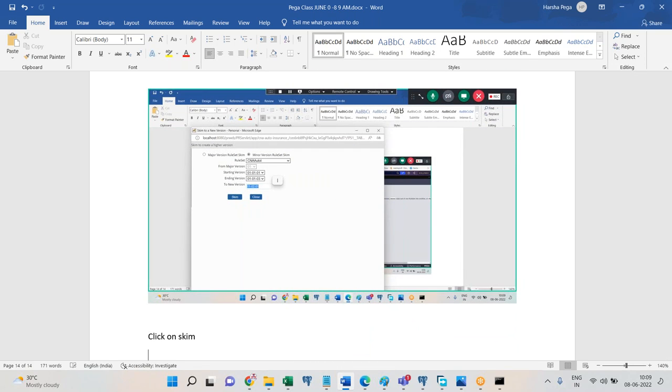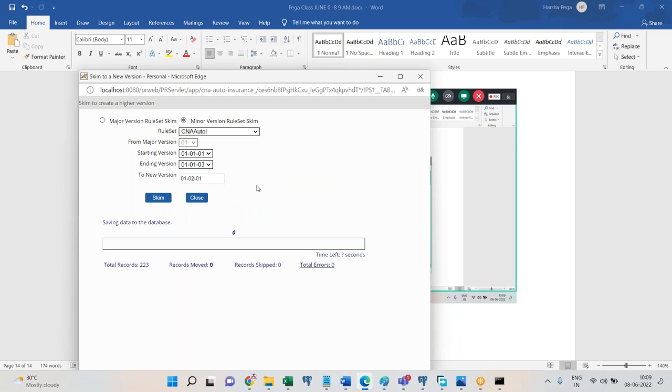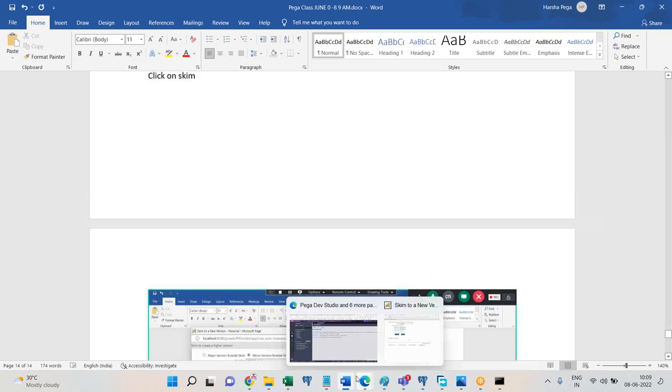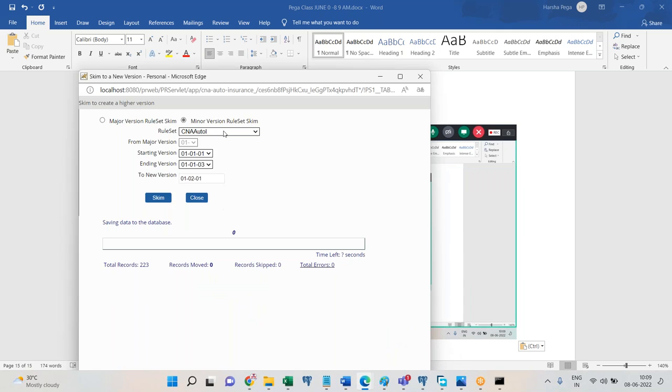Click on skim. Here you go. It will take time, just wait, because it is something like copying and filtering, right? So the DDLs and all, it will take time to generate. Wait for a minute.